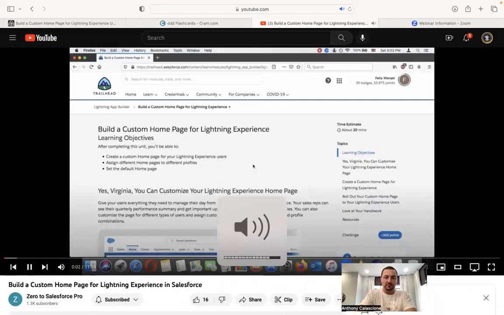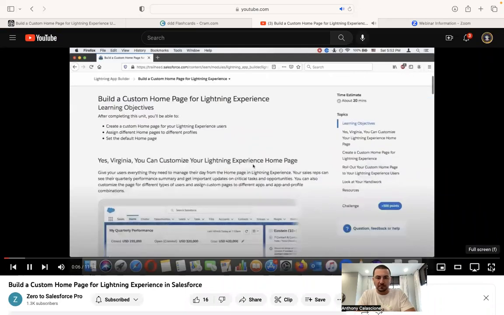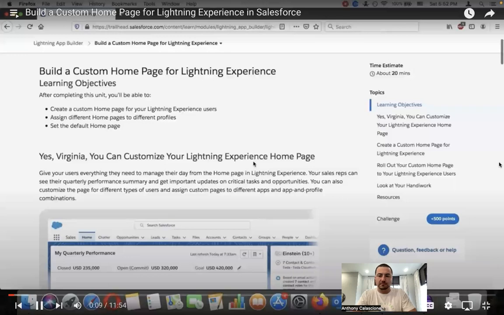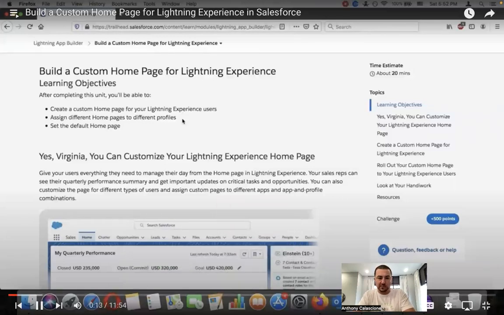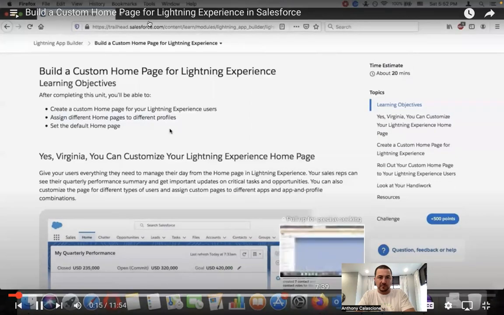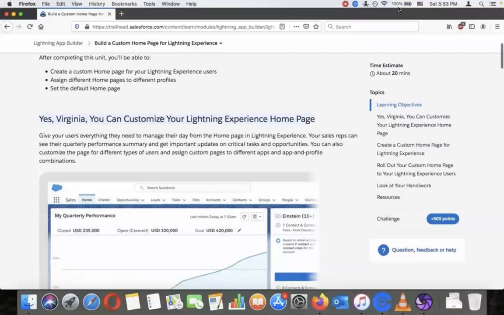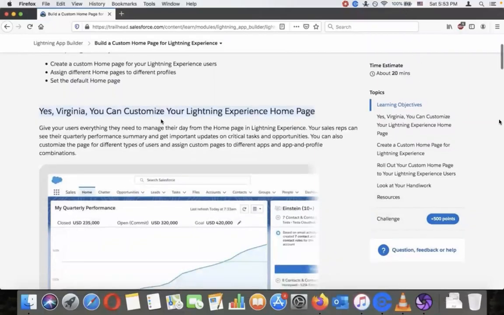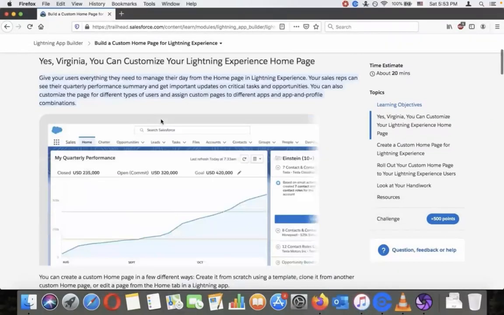Homepage for Lightning Experience. Learning objectives: after completing this unit, you will be able to create a custom homepage for your Lightning Experience users, assign different homepages to different profiles, and set the default homepage. Yes, Virginia, you can customize your Lightning Experience homepage. Give your users everything they need to manage their day from the homepage in Lightning Experience.